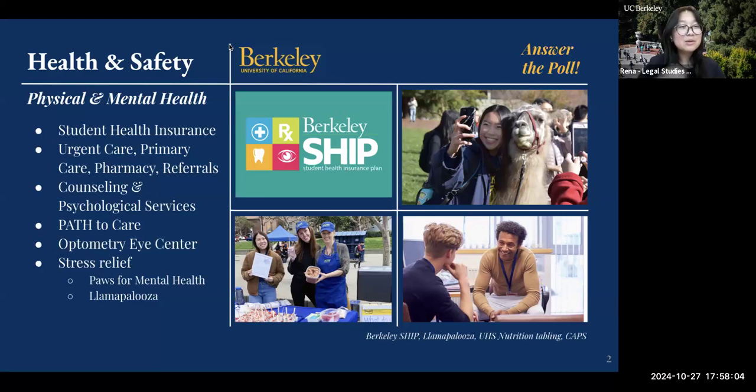Now we're going to head into a little bit about physical and mental health, very important. The first thing that I just want to flag is that at Berkeley, if you're a student here, you are required to have some form of health insurance. So if you're on your personal plan, employer plan, your parents' plan, you're good to go as long as it meets certain requirements. If not, you will be required to enroll in the Student Health Insurance Plan or SHIP.